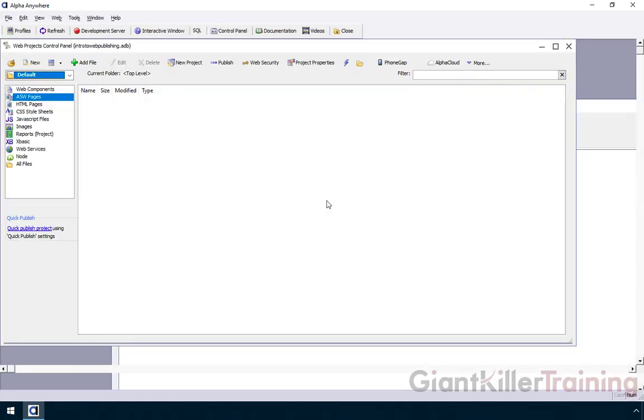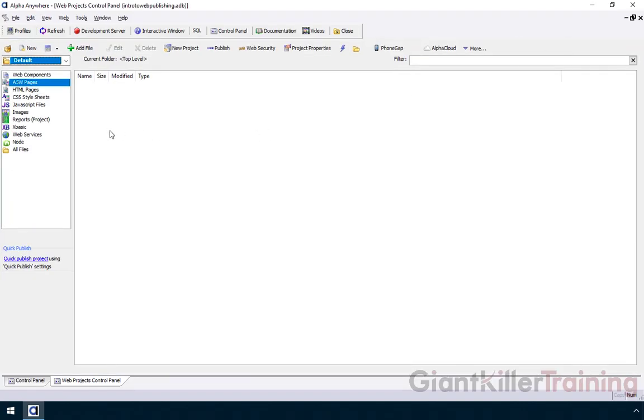This will open up our new workspace. You'll see that we're at the Web Projects Control Panel. I'm going to go ahead and expand that, and we are now ready to add our files and start building our solution. In order to demonstrate, we need to set up a connection string.